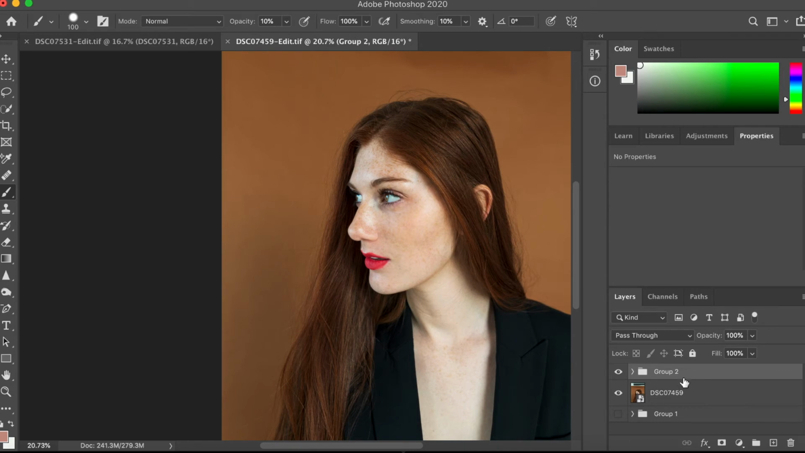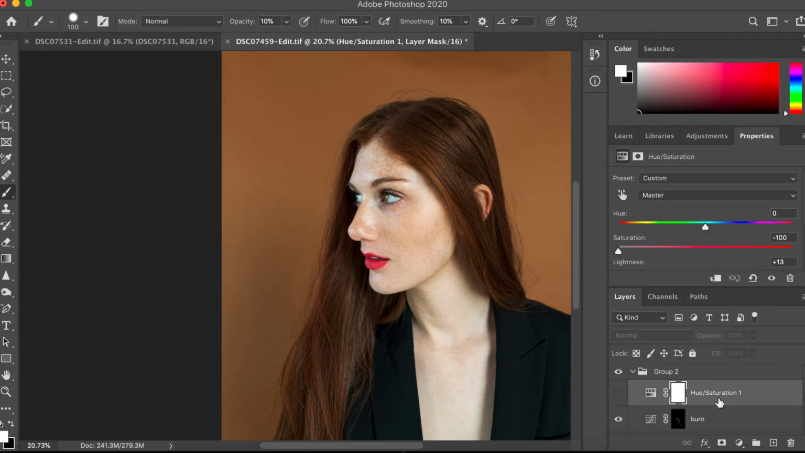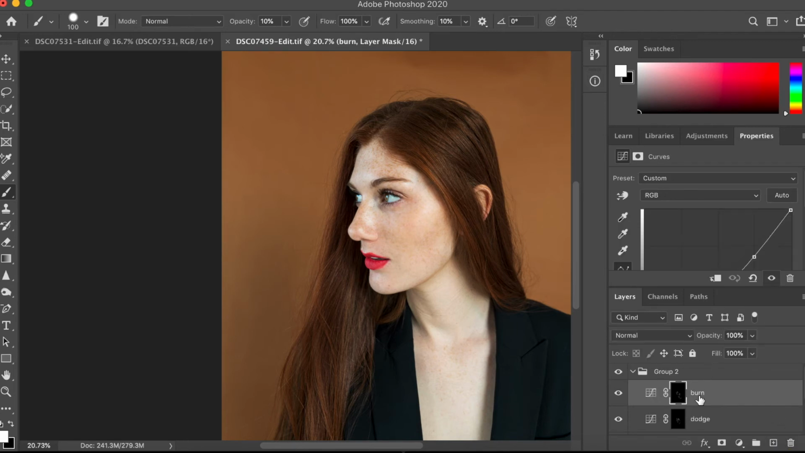Okay. And so we're going to expand this out again. We don't want to do the hue saturation curve or layer anymore, so I just end up deleting it, just so we can clean up and make sure our editing area is down to what we're actually using.